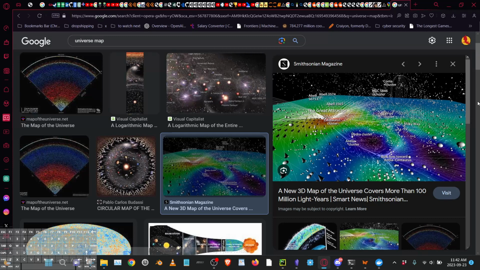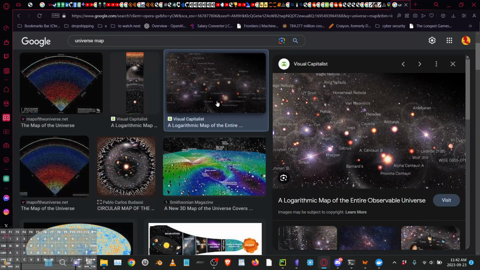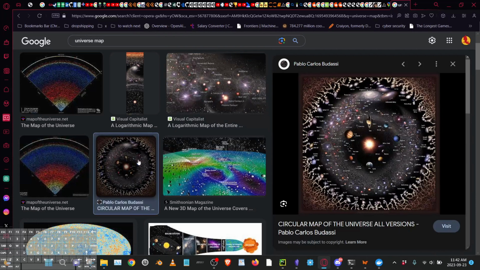But for our project, this would be zoom level 1. Maybe it could be in 3D, maybe not. And we'll just say the Great Attractor is going to be our Milky Way. Then we'll go into zoom level 2. This is the Milky Way, and this is everything that we're used to.